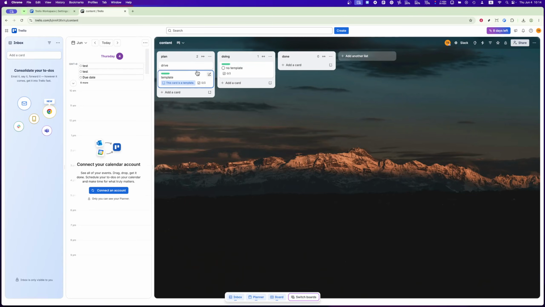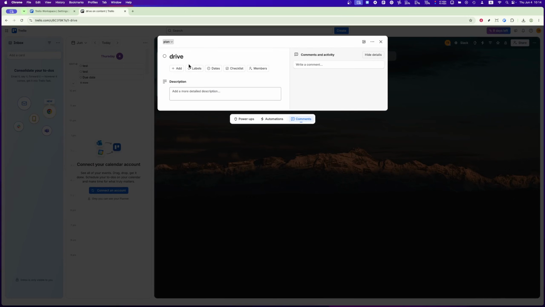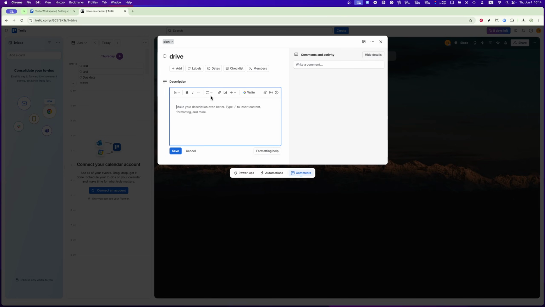Now it's time to decide where the link fits best within your workflow. You have a few options here. You can paste the link directly into the description section if you want it to be a permanent reference. This is great for keeping important connections easily visible. Alternatively, you can paste it as a comment. This is useful if you want to notify your teammates or include the link as part of an ongoing discussion.